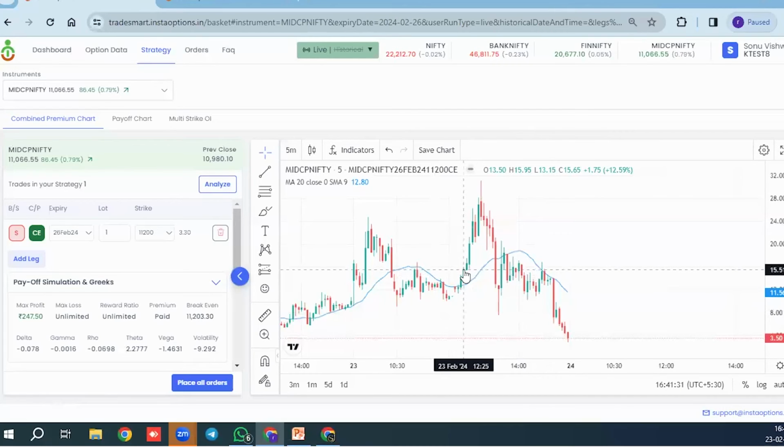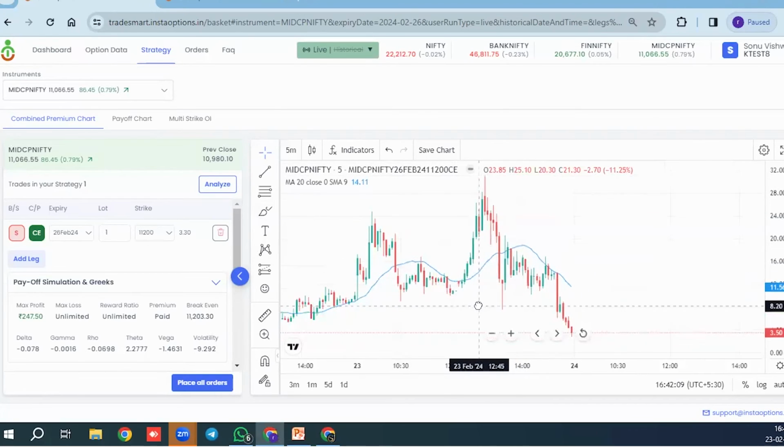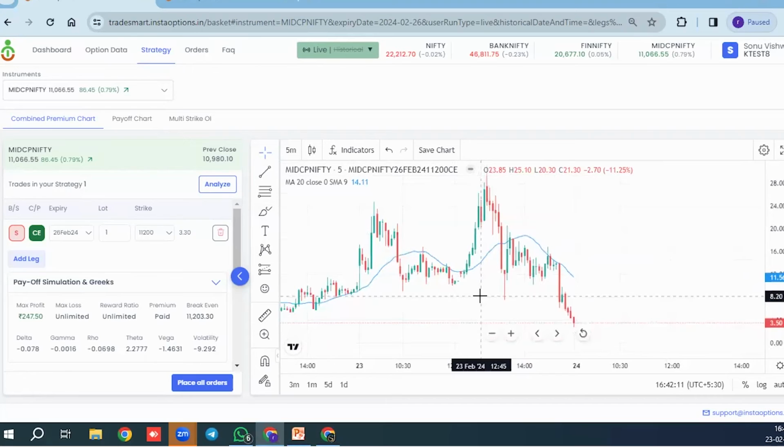So this can be done only on expiry. Other days it will not work much. When there is expiry, it is going to give you a very clear direction. So this is how we can do it. And if you want to trade Hero Zero, we can also try it like this.